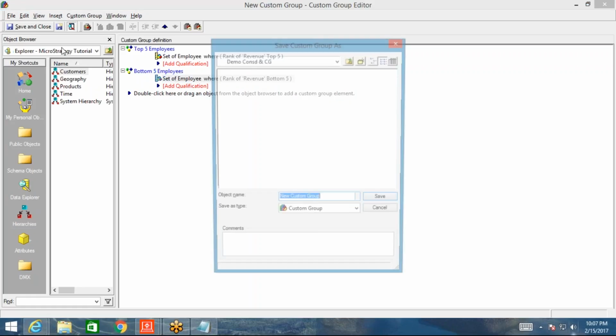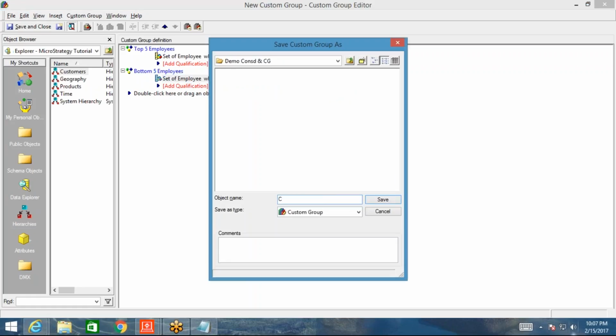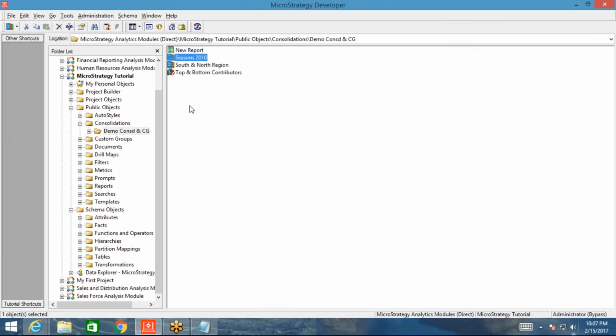Let's try to place this on the report. Say top and say bottom. I've just provided a name, top bottom contributors, and then you want to use this on a report. So you can just use the same report basically.